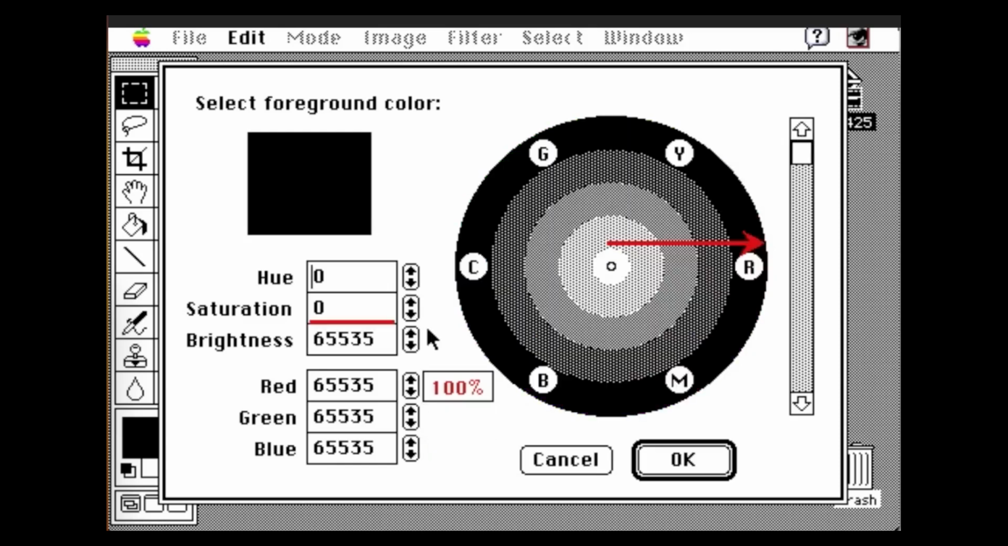As we change the saturation from 0 to 100%, the dot moves from the center of the circle to the outside edge. As we're moving towards the outside edge of the circle, red is remaining at 100%, while green and blue are dropping to 0.